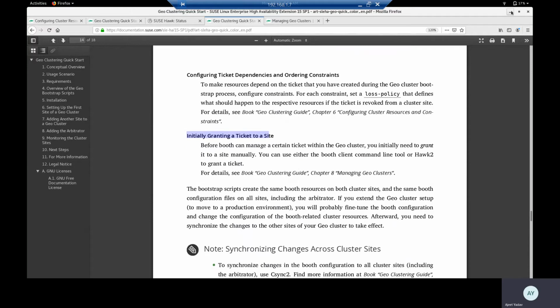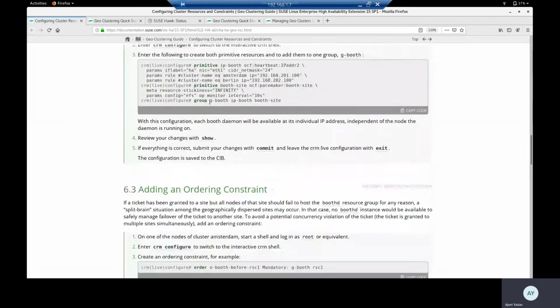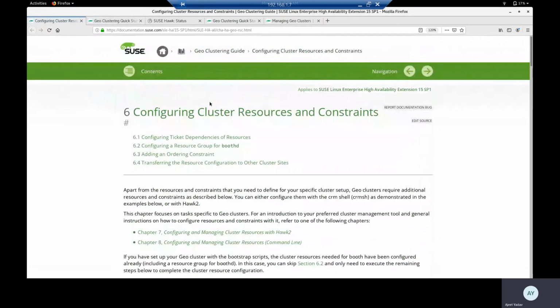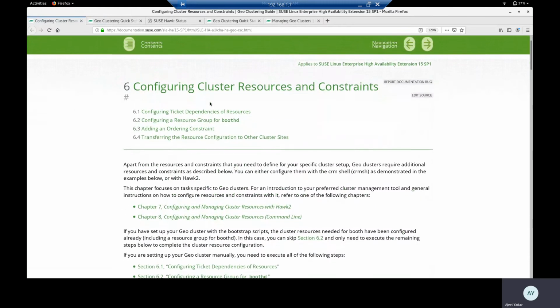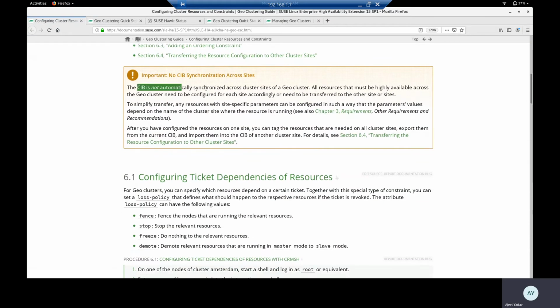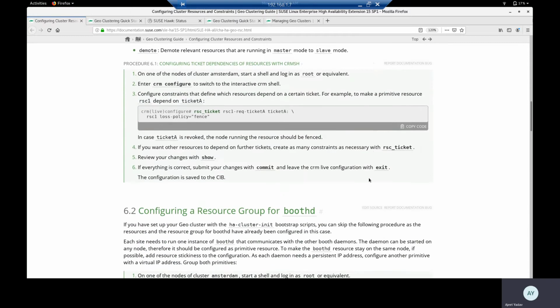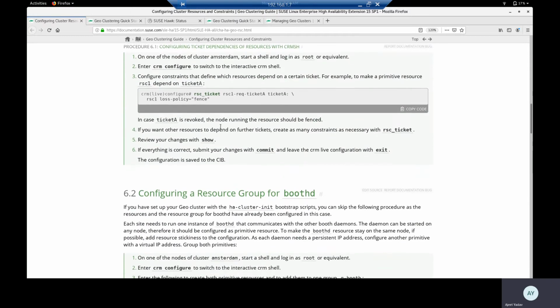So let's go to the geo cluster resource and constraint. If I look there, the CIB is not automatically synchronized across these two sites, India and Australia. So we have to export this CIB database into a file and then import it on the second site. If I come a little down, I can see this command, the ticket concept.